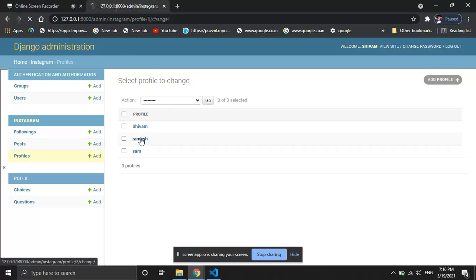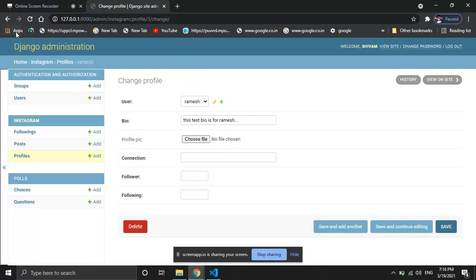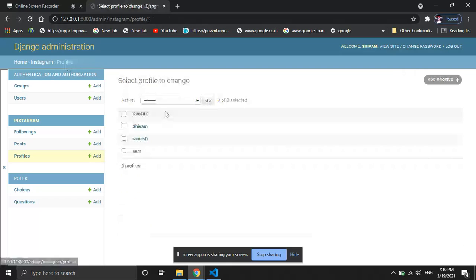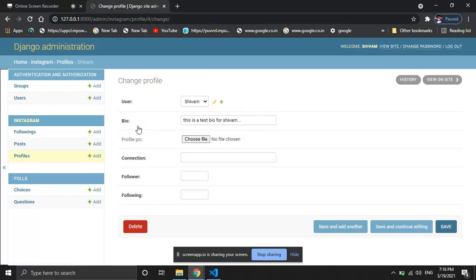Similarly, we can see the profile of Ramesh and the profile of Shivam. So if we follow someone, it will pop up here showing these are the followers, and these are the people we are following. So this kind of thing can pop up over here.